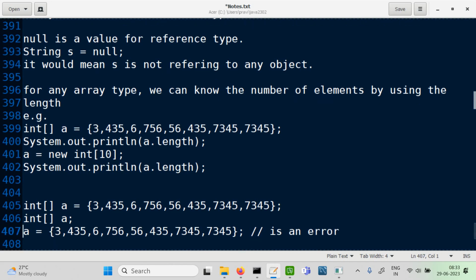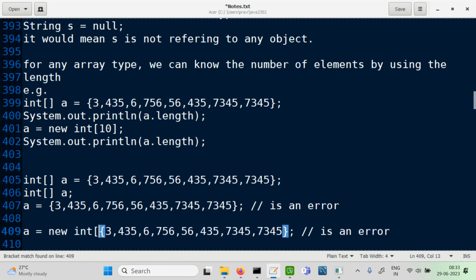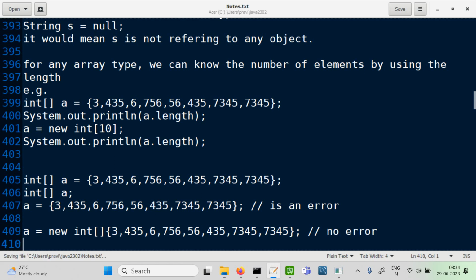So instead of this, if you are assigning later, what you'll need to do is mention new int array. Then this is not an error. Fine. So this is what needs to be done. Clear for the array types. I have shown this with, in general, any array type.